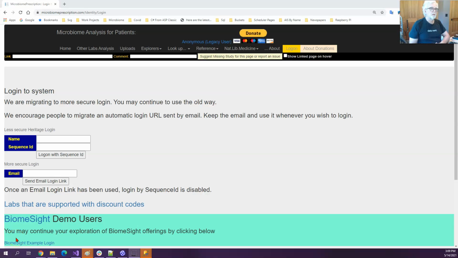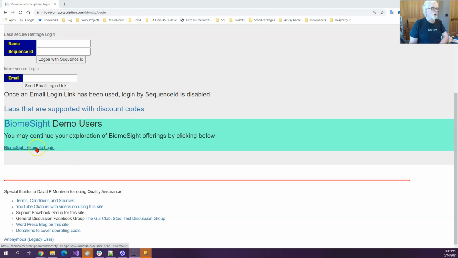I wrote and maintain the Microbiome Prescription website, and as you can see, I'm a data nerd, particularly with the microbiome. This will go over a bunch of new features which I have just pushed out today, May the 14th, and all these features are not dealing with microbiome analysis, but with usability on the site based on requests from a variety of users. First thing is, I'll use the example login.